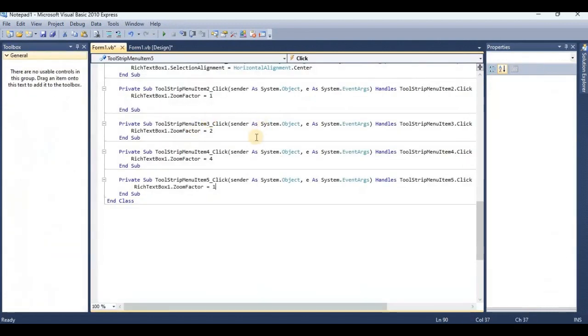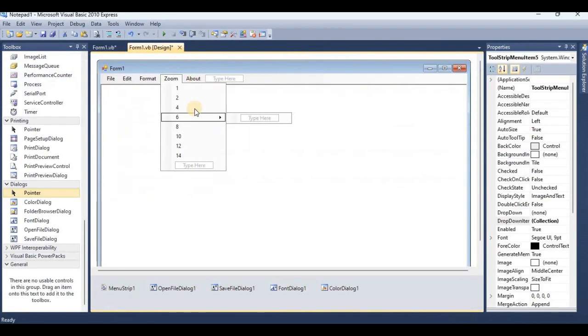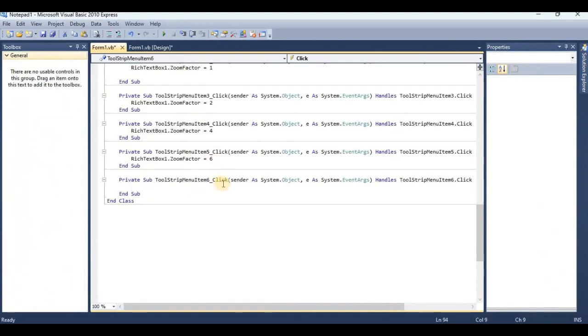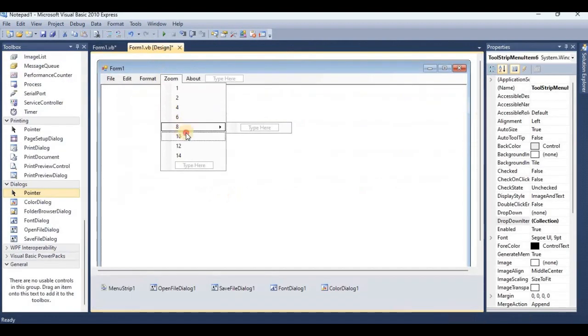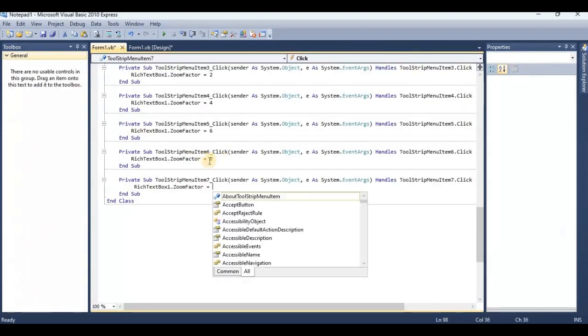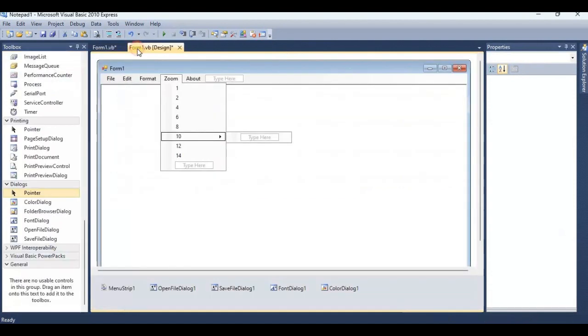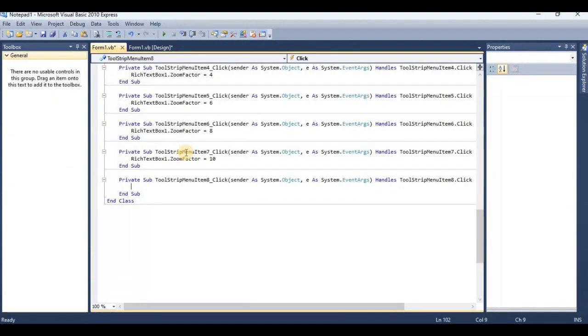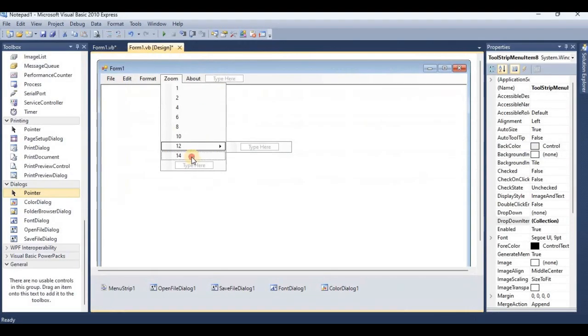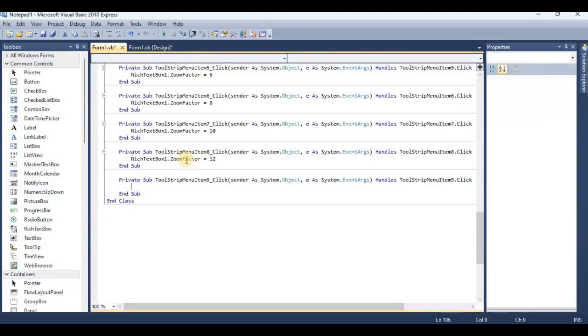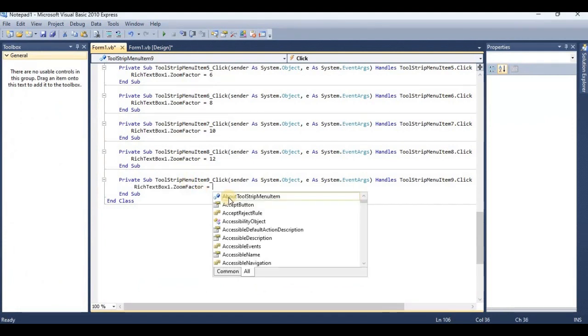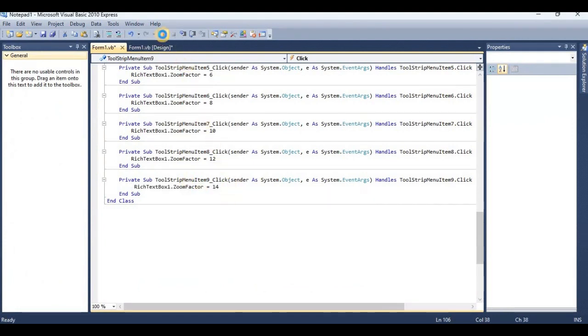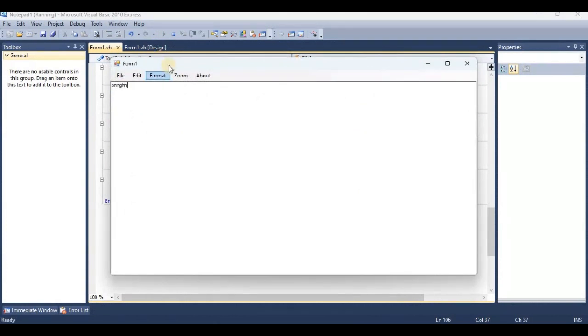In 6 I am typing 6. In 8 I am typing 8. In 10 I am typing 10. In 12 I am typing 12. In 14 I am typing 14. And now I am going to show you the zoom command.